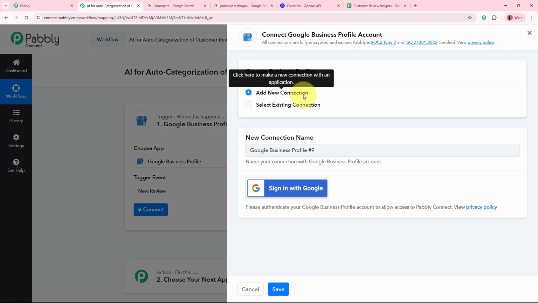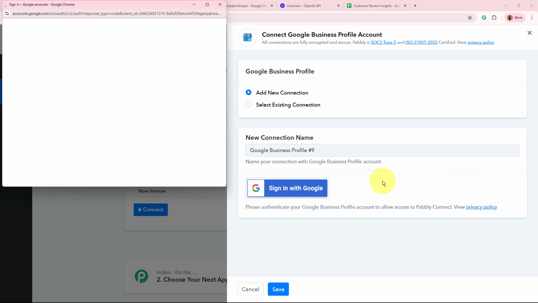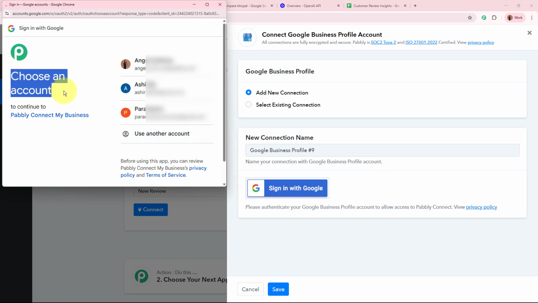A window is going to appear in front of you, on which click on Add New Connection, then click on this Sign In with Google button right over here. Then it is going to ask us to choose an account. Which account do we want to connect to Pabbly Connect? So this is the account. I'm going to select it.